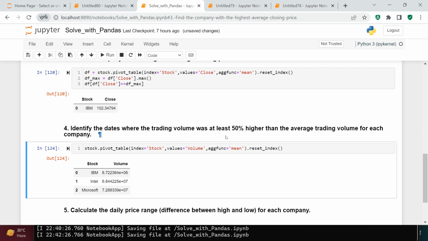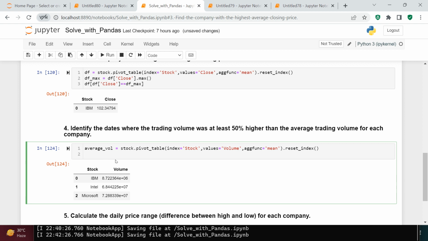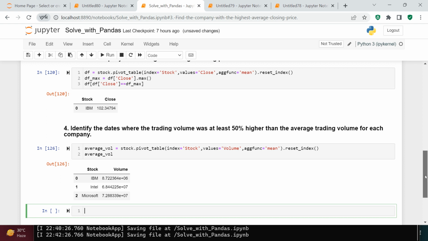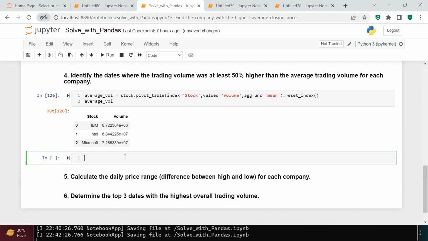So what it says is it should be at least 50% higher than the average trading volume for each company. So for each company we got the average trading volume, right? Now we need to store this in a sample data frame. Let's call it average volume, right? Now the next problem statement is, just one second, let me just print it for you. Okay, now the next thing is we need to compare this with the daily trading volume for each of the companies. So for that the best way is let's merge this data together. Stock is the original data and this is the aggregated one. So what will happen if you merge this data, this is a data frame which has just 3 records.